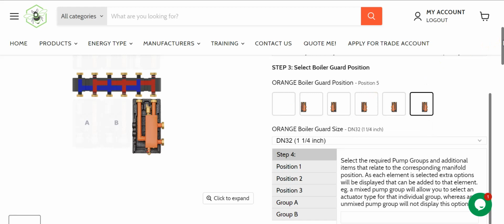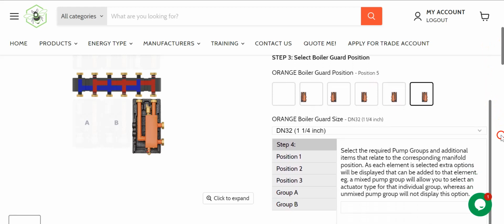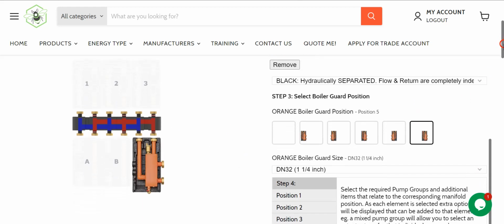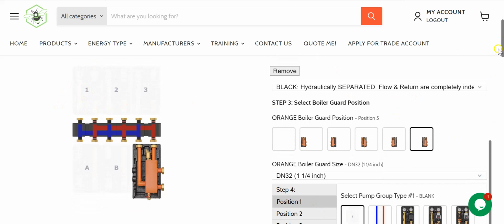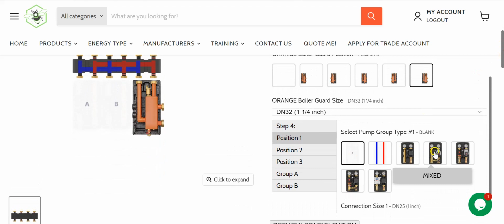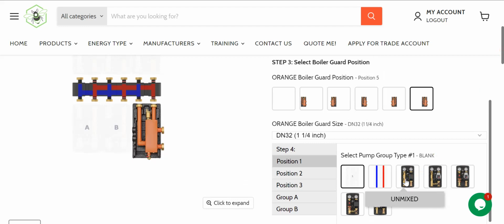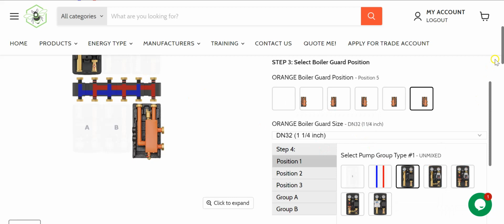Okay, so now we've got our options in step 4. Group C no longer exists because the boiler guard is taking up this position. We have another look at the actual graphic here. We'll start with position 1 and select it in our list. This will give me a list of options for different pump groups I can put into position 1. Each pump group would be a flow and return to an independent circuit. So if it's a radiator circuit, underfloor heating circuit, towel rail circuit, whichever pump group suits your application, I'm going to choose an unmixed circuit for position 1.